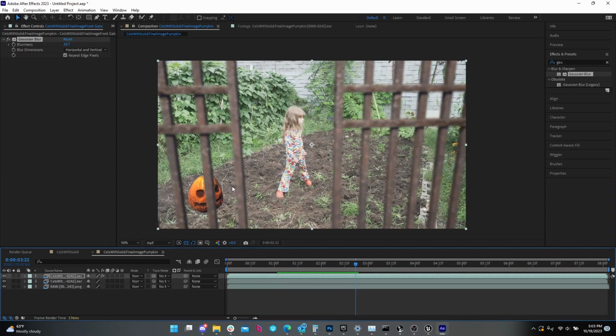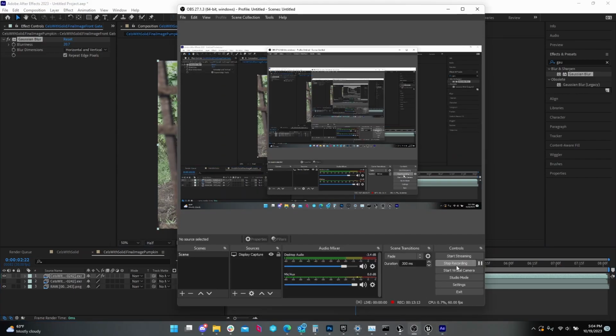That pumpkin looks super out of place because I don't have any ground elements or anything like that. Might just take it out. But that's stencil layers and object IDs in 10 minutes.